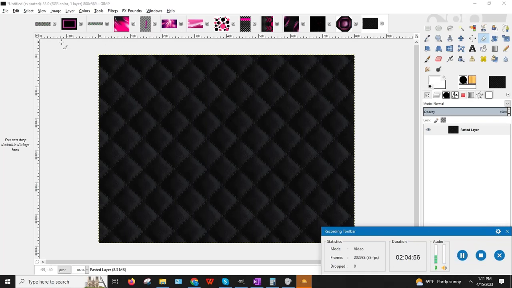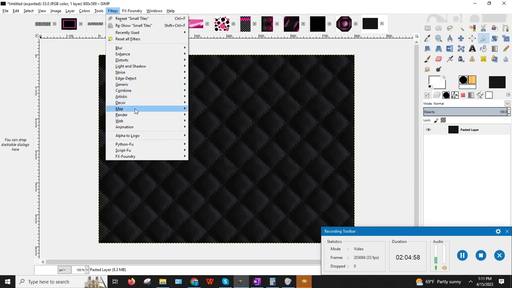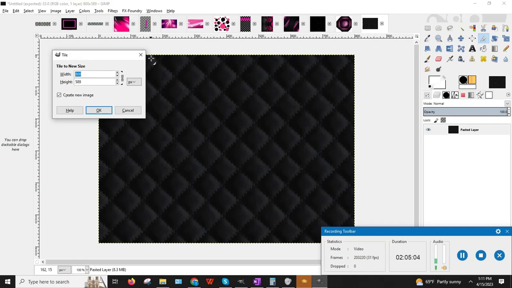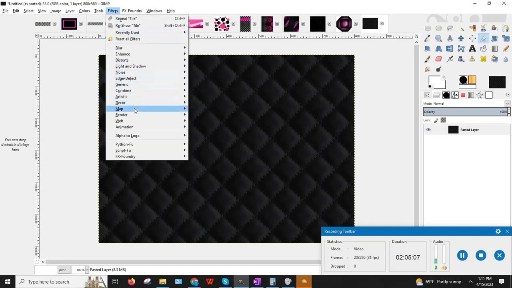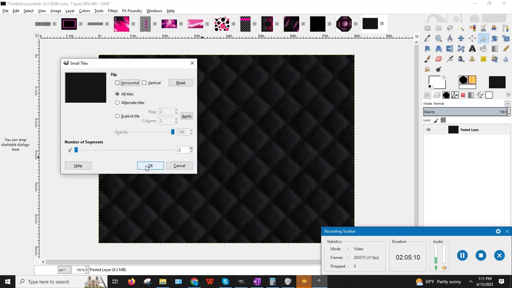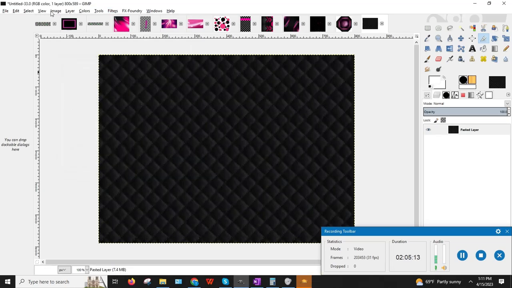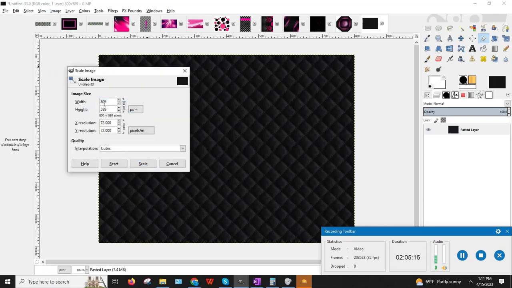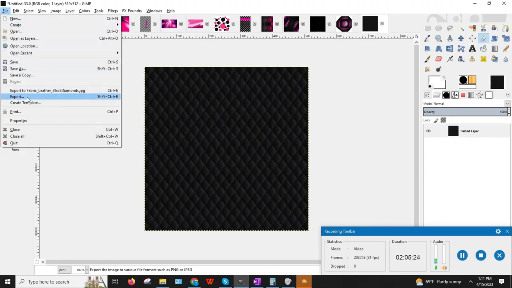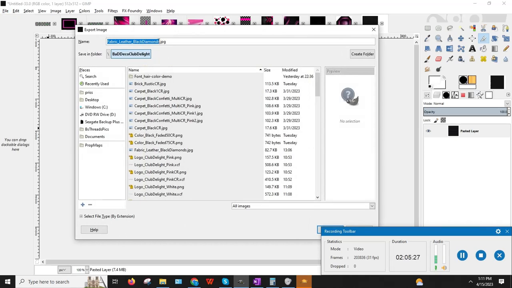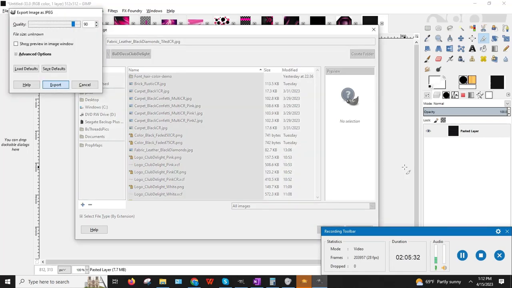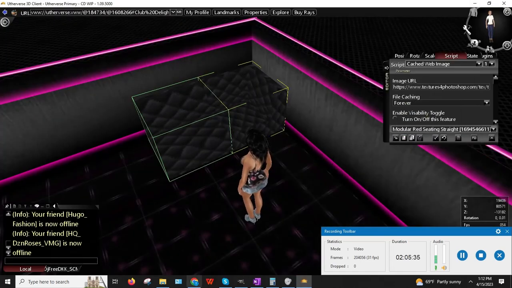Okay, so now I am going to tile this. Go to map, tile. That's not what I wanted. Small tiles. That's what I wanted. And then I'm going to resize this to 512 by 512, and then save it, making a note that it's been tiled as well as resized. So now we can try this version and see how this looks.